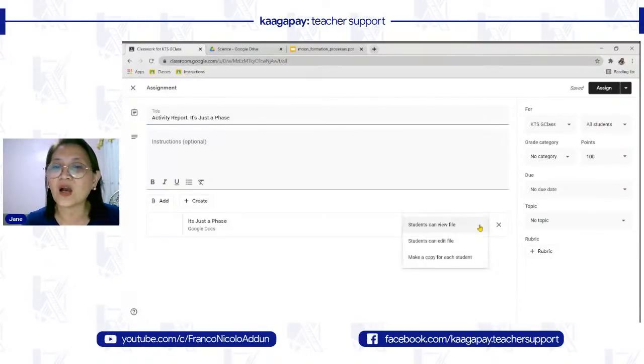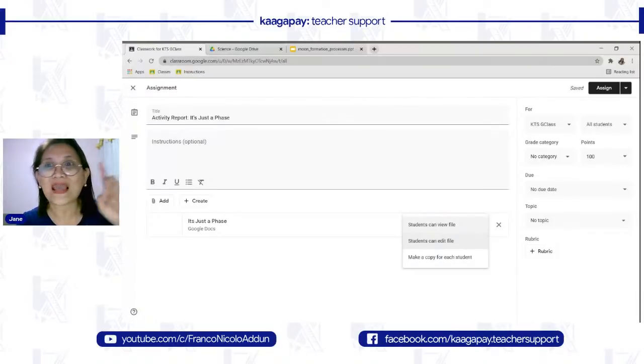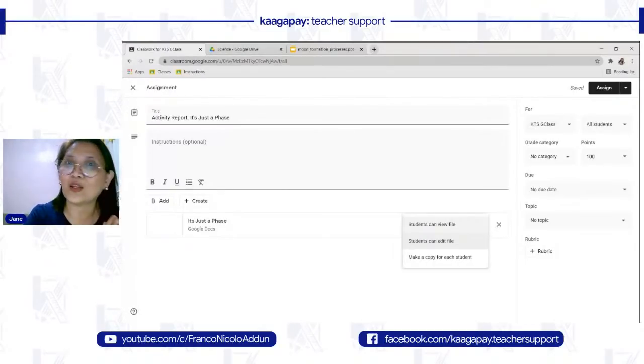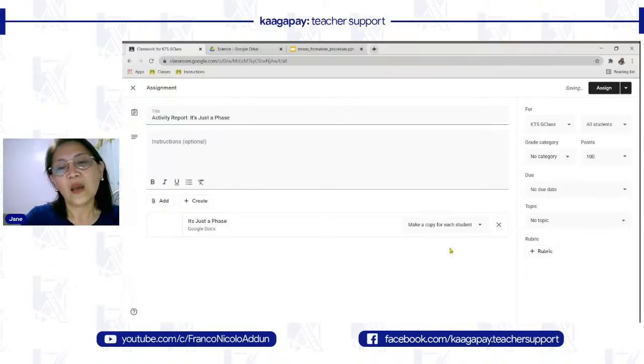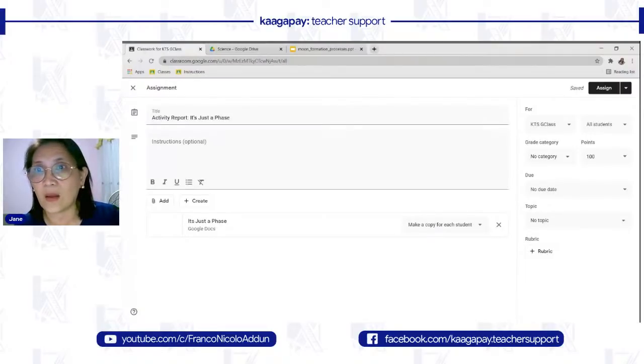So here, we have three options. Students can view file, students can edit file, make a copy for each student. Now, if we choose students can edit file, mahirap naman po ito kasi you are sending one file tapos lahat sila mag-e-edit po ng isang file lang. So mangyayari, in-edit ng isang bata, i-edit din ng isa, rumble po, nagkagulo, isn't it? So the best thing here is make a copy for each student. Okay? So when we click this, ayan, makikita natin that all our students will receive an individual copy together with their name.